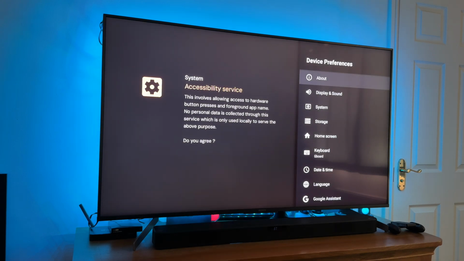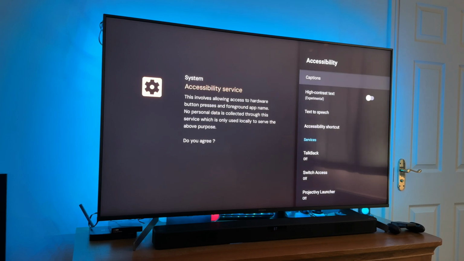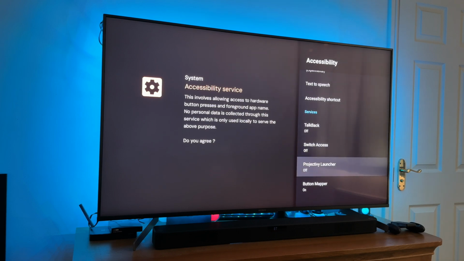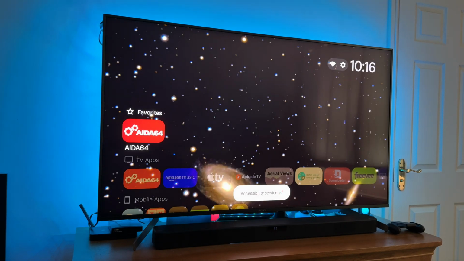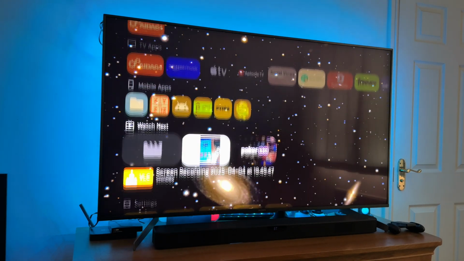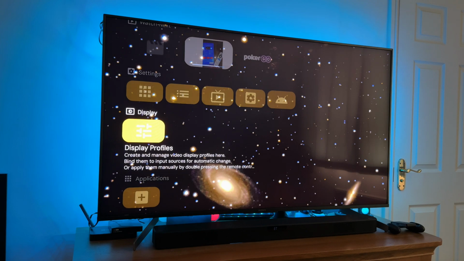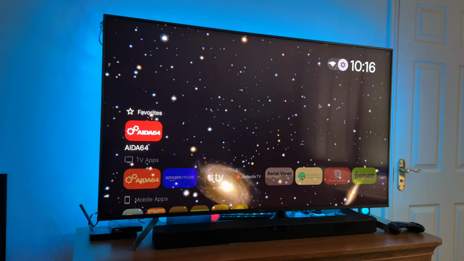Device preferences, scroll all the way down to accessibility, scroll down to services and you'll find Projectivy Launcher, click on it, click to enable, click OK and you're good to go. Okay, let's test this out. Let's just go into an app. So if we click the home button from here, it should take me back to the Project Ivy launcher, which it does. Now don't worry if you think you've lost your beloved TV launcher from Google. It's still there. To get it back, all you really need to do is follow the process in reverse.